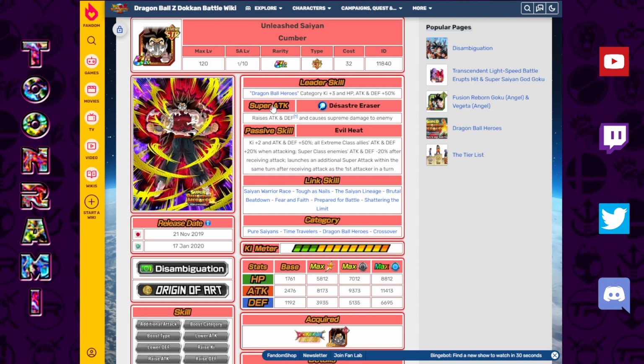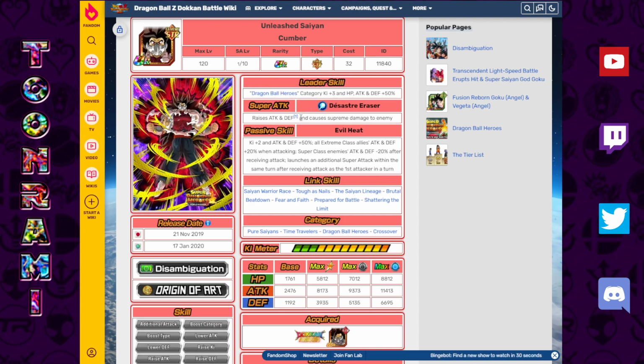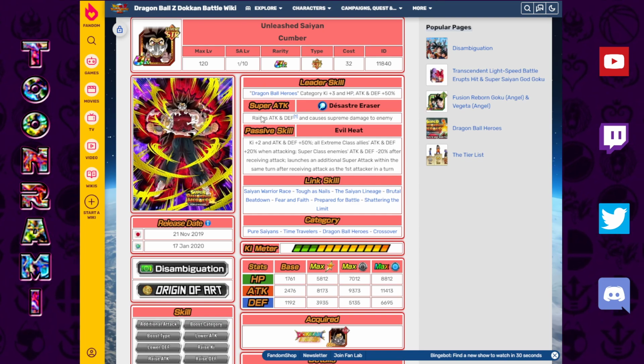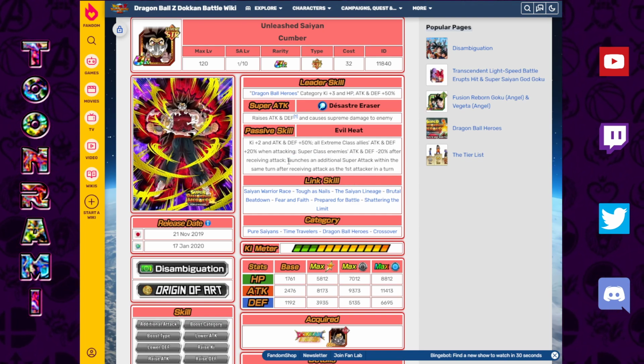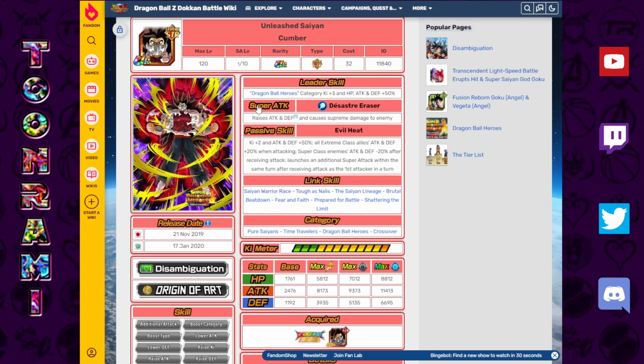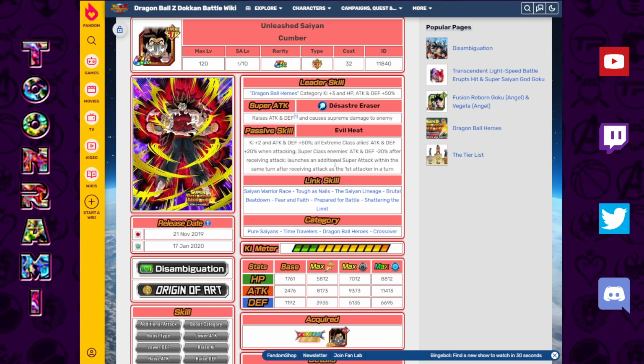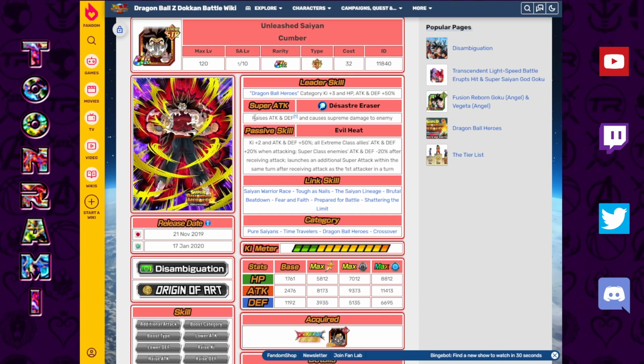This Cumber is a massive, massive bummer for me, because every single time I want to get an additional super attack, I have to have this guy get hit. But the problem with this guy getting hit is that he is a free-to-play unit, so I don't want him to get hit, especially until he gets some stacking going.